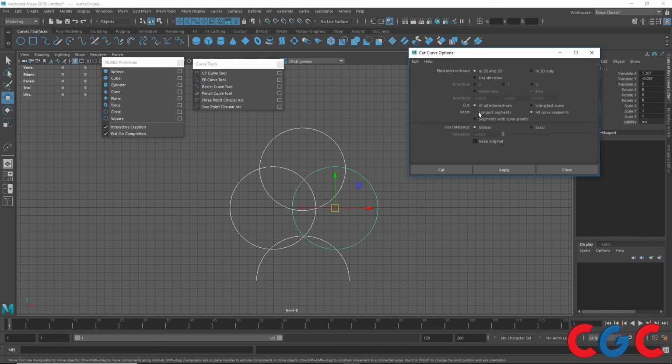Then keep longer segment, or keep segments with curve points, or keep all curve segments. I'll just go with keep all the curve segments which are going to get cut. Then use tolerance, global tolerance. Otherwise I can go with the local tolerance and give some value to set the tolerance. Now we don't go with anything, just global. Keep original, we don't want the original over here.